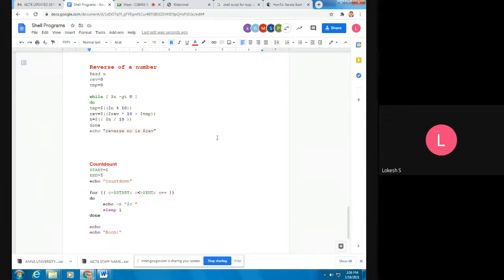So practice these two programs. I already shared this one. Try to get the output for both.